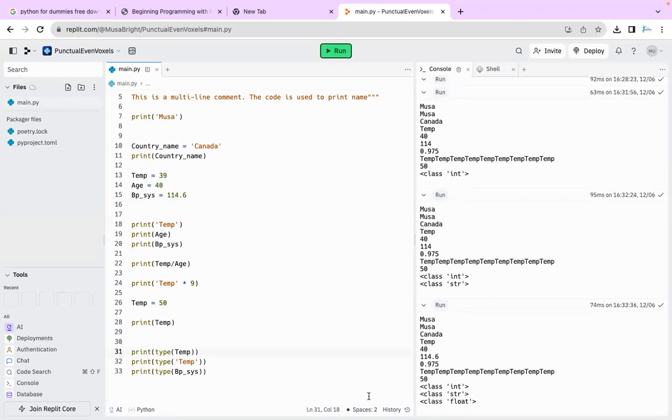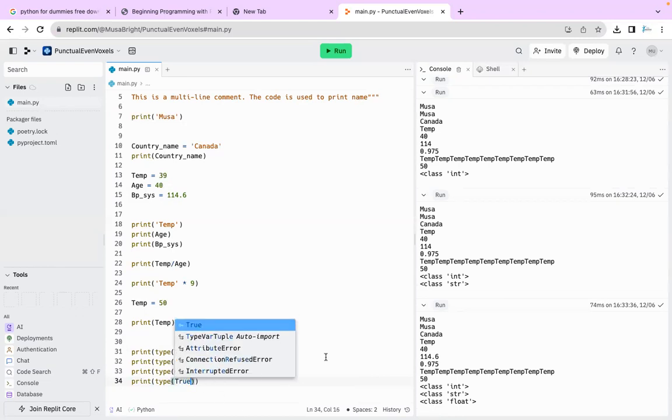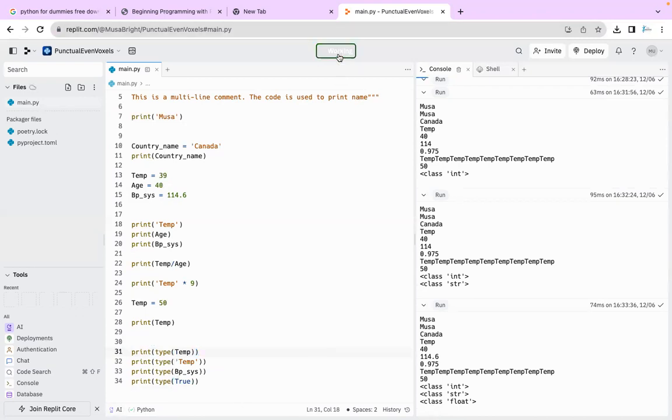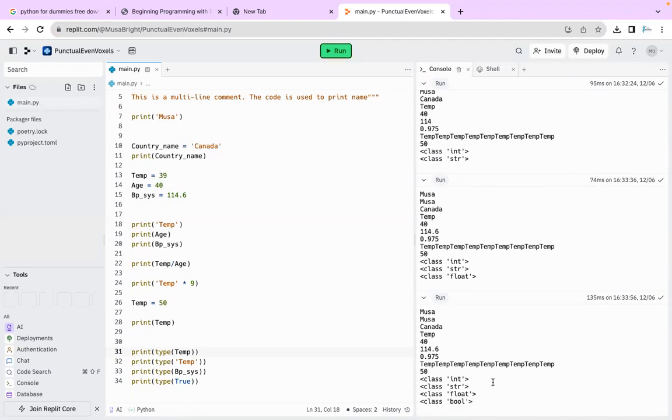We have a float. So there is another one, print type true. So what kind of data is true? It says a bool. So these are the basic 4 types of data we have. We have some other ones which we will talk about in the future, but for this basic class, you should know these 3 or 4 types of data.